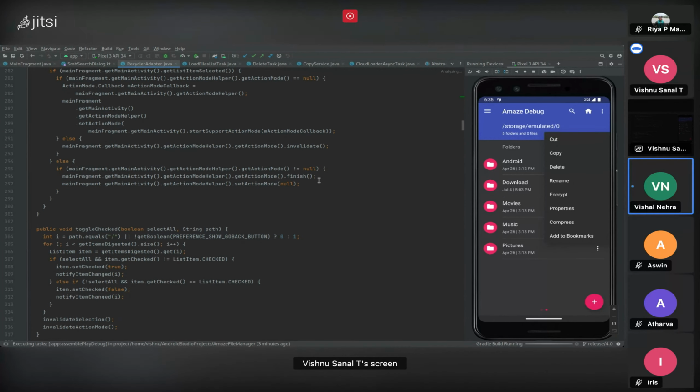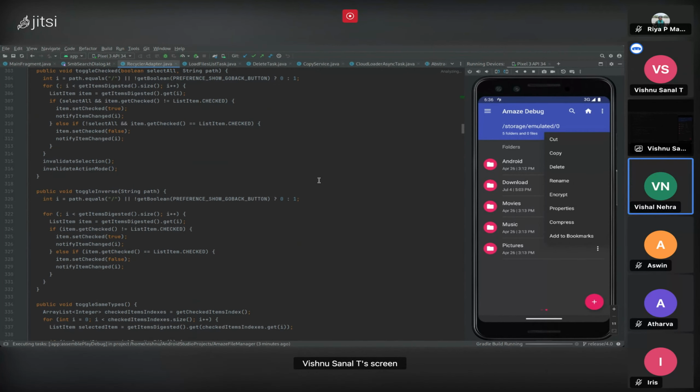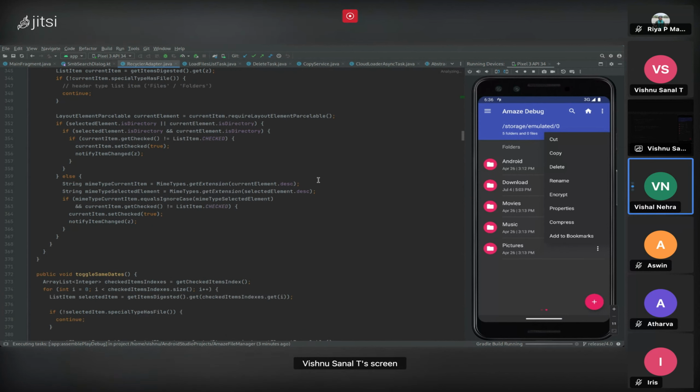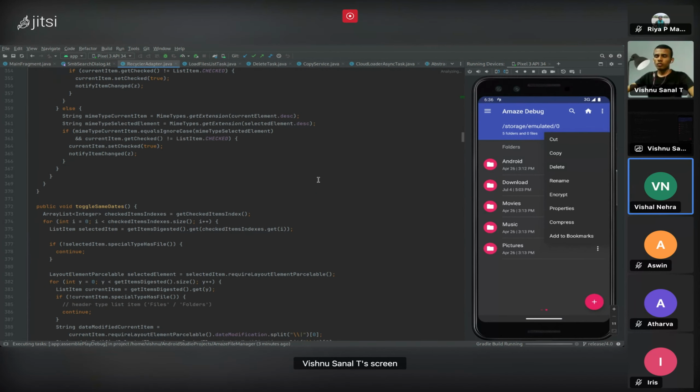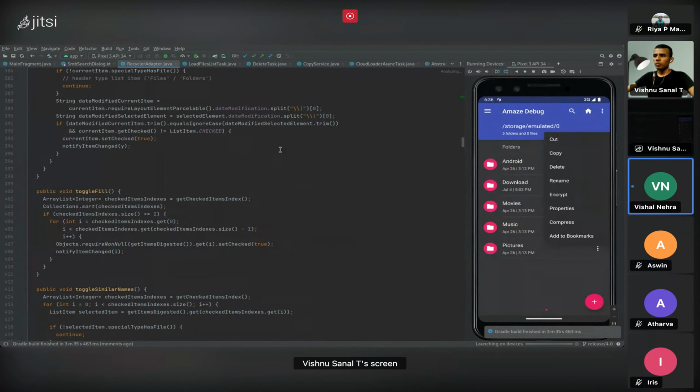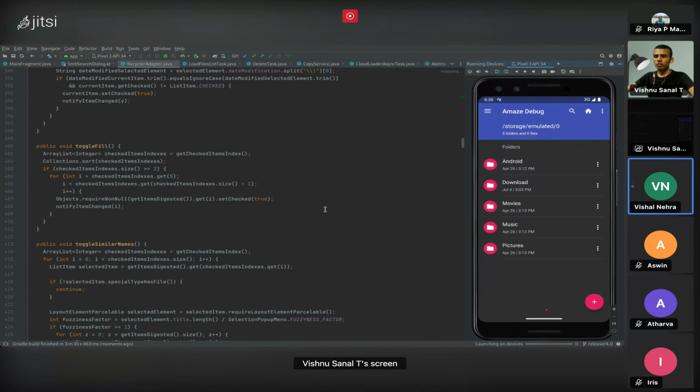So that's the hierarchy for basically the main screen. In main activity we have two main fragments. In each main fragment we have an adapter, and in the adapter we have the functionality written, the entry point for each operation: cut, copy, delete. Then each operation, let's say copy and paste, is handled by either services or async tasks.